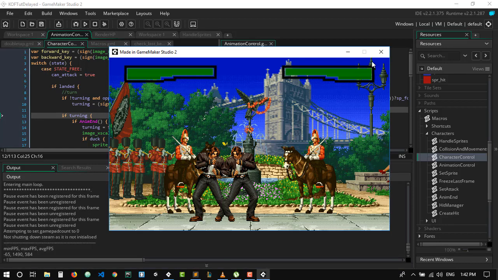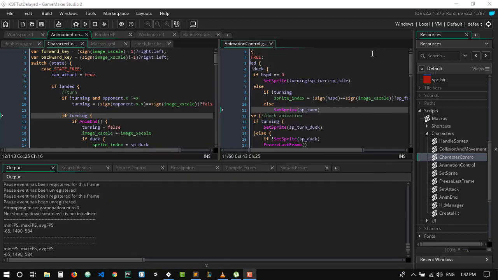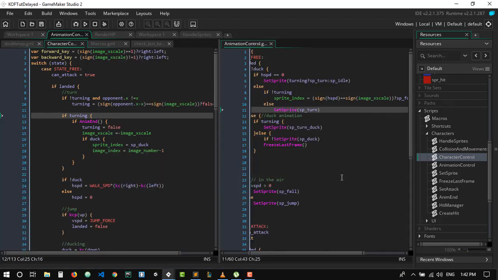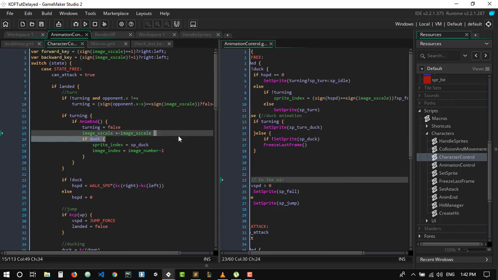Now let's get back to our, never mind. So now we're going to be working on our hit system. Now in the previous tutorial, in the create hit script, hold on, I'm lagging. Why isn't it responding?